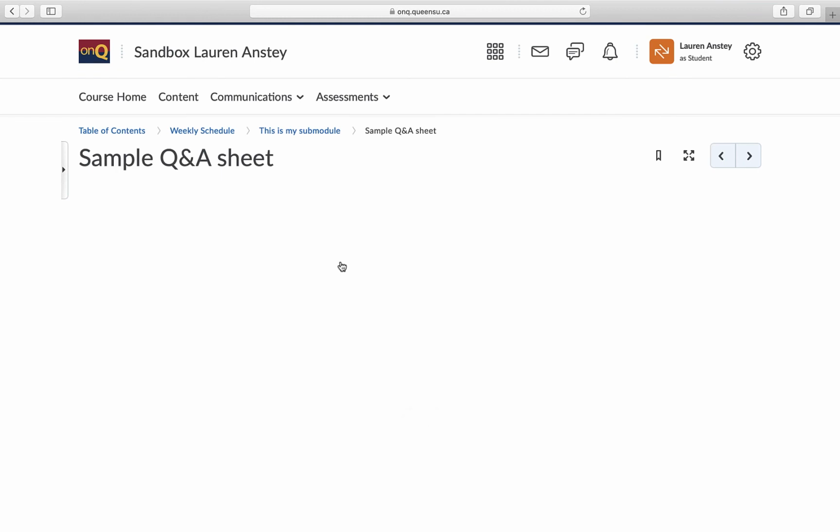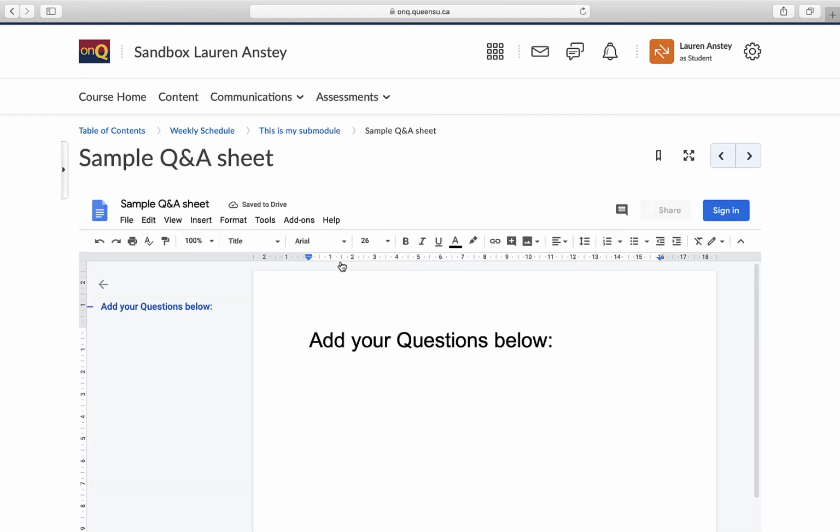Then you'll notice that when I click on the sample Q&A sheet, I'm not signed in. The instructor is actually here because I'm in it in the other browser. But I can add my question to this page and actually edit and add to this sheet, whatever it is it's prompting students to do. This is why I always suggest having the instructions built right into the page.